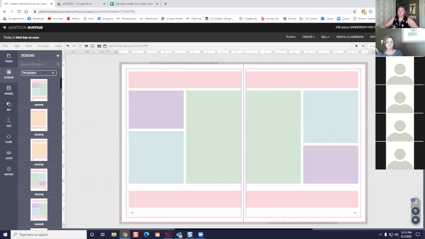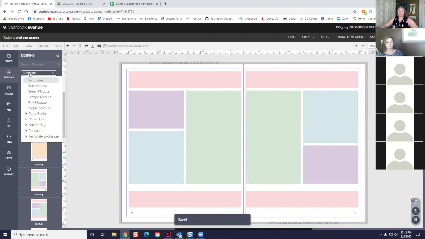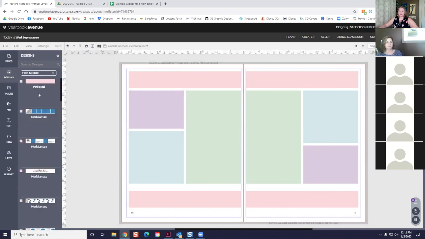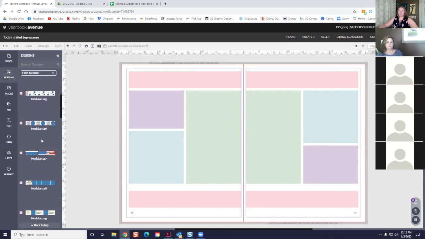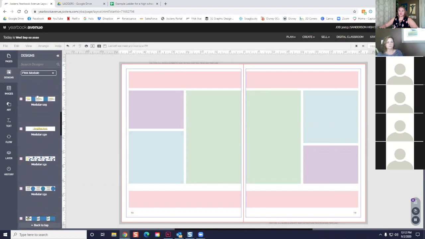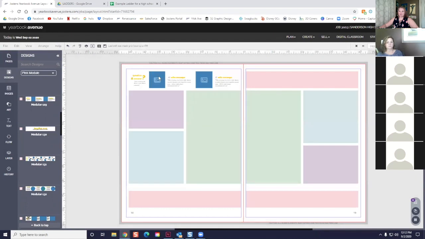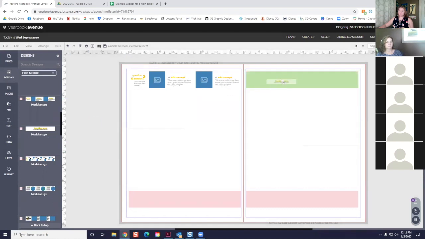Okay, so now in the same thing, I'm in designs, I'm in modular, and now I'm going to look for a pink module. Now I have 4 pink modules on this spread. They're all the same size. So I can scroll through here and I can pick the 4 pink modules that I want. Now, because these are designed by Jostens this way, they're going to actually drop in and delete that pink box.